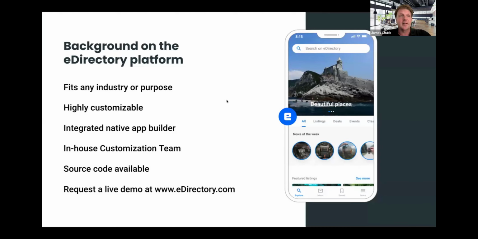And for anybody new here, just a very, very quick background on the eDirectory platform. This is the system that we sell. It is a system to create directory-style websites or guides for any type of industry or purpose. It's used for all sorts of things, from local search guides to vendor directories, lead generation sites, anything you can imagine. It is highly customizable. The listings, you can customize the different fields and the look and the layout and everything through an admin interface without any coding.